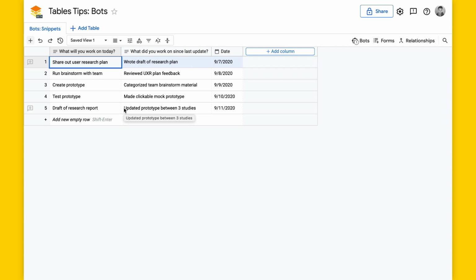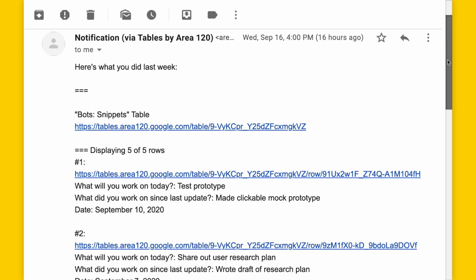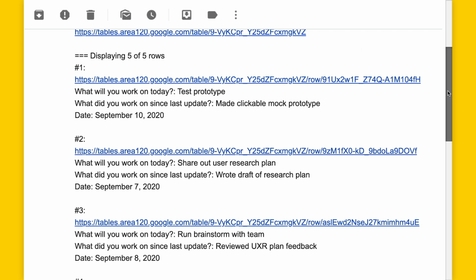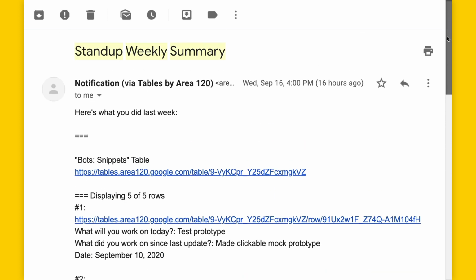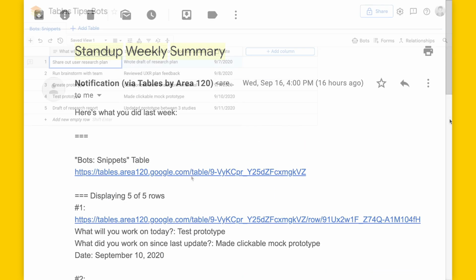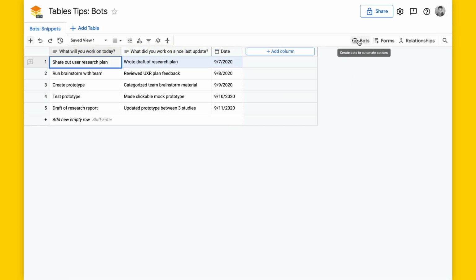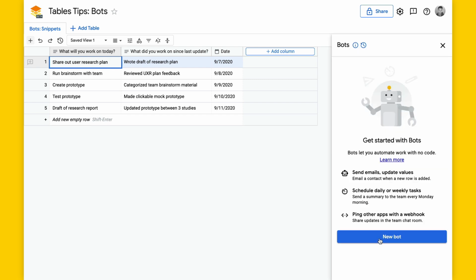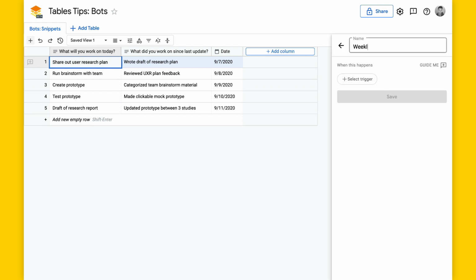So I've set that up with a bot. The bot sends a summary that shows rows matching the conditions you set with content from the columns that you select. Let's take a look at how to build this. I'm going to create a bot by opening up the bots panel, clicking new bot. We'll call this weekly summary.